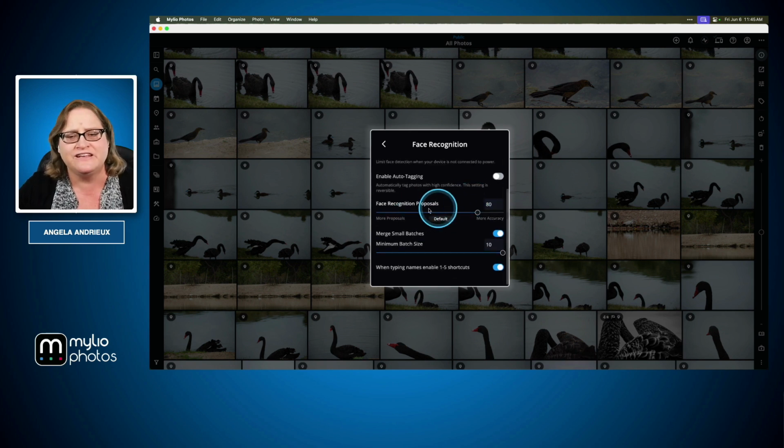Moving on down here to the face recognition proposals, this is your AI sensitivity setting. So I like to keep it at the default. You can just go ahead and click default there. It'll put it at 80, which is definitely on the more accurate side. But the higher up you drag this, the fewer results you're going to get. If you drag it down towards the left, you're going to get more results, but more false positives. So go ahead and adjust that.